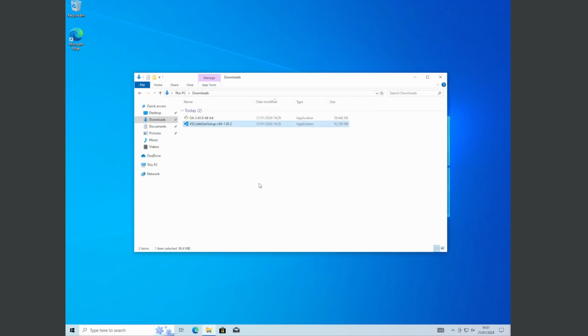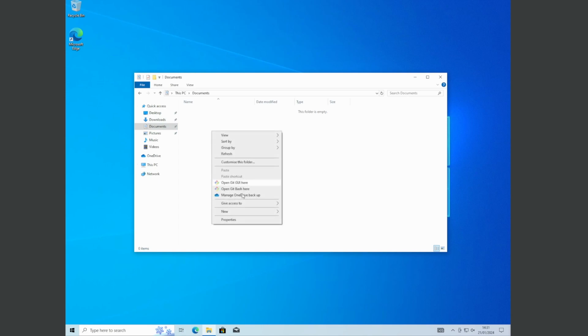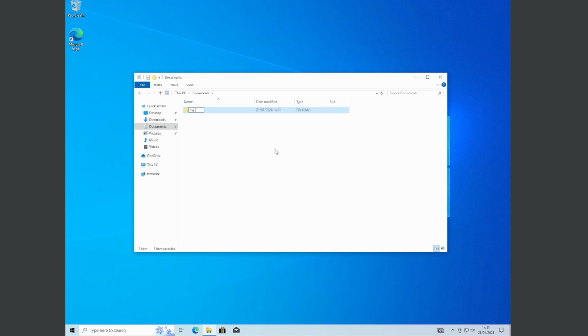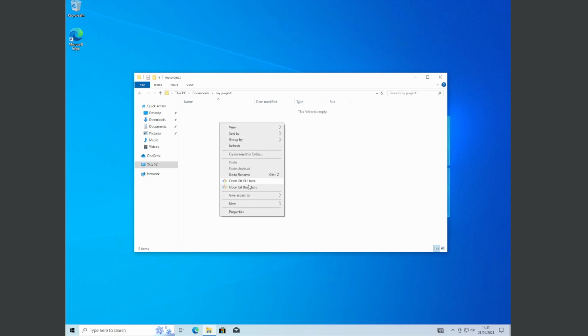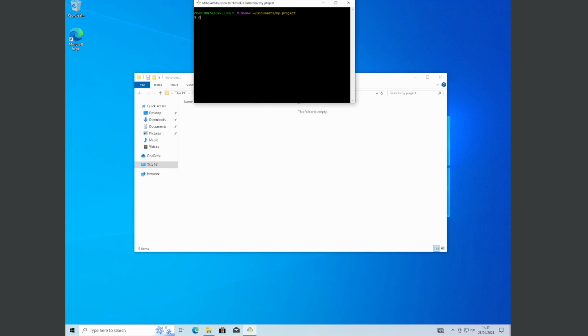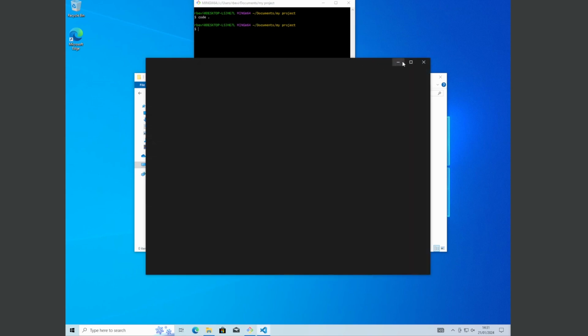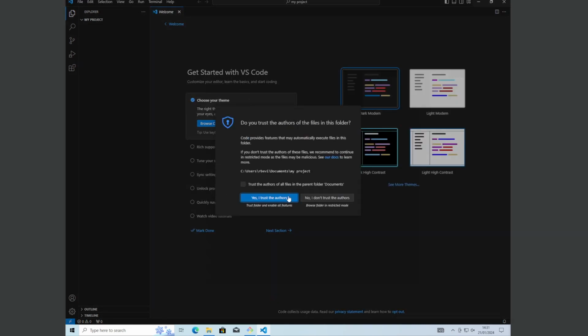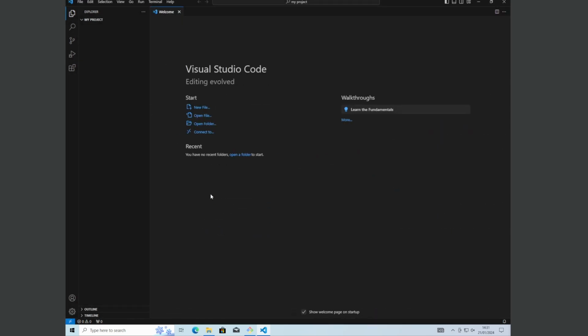So whenever that's done, presumably there is a folder you want to clone. Let's just go to the directory that you want to clone to. So I'm just going to call it my project in documents directory. And what you can do is open Git Bash here and type in code space dot, and it'll open VS Code within that directory. Pretty much the same as how it works on Linux as well.